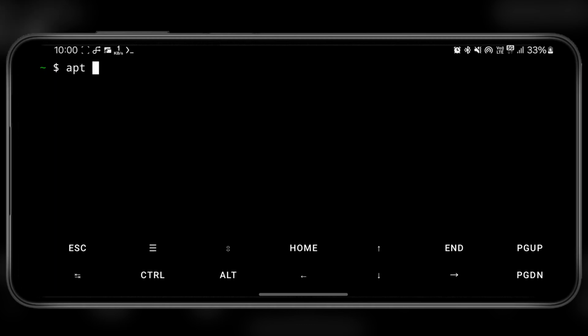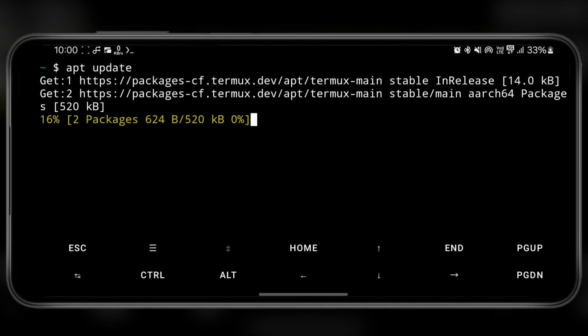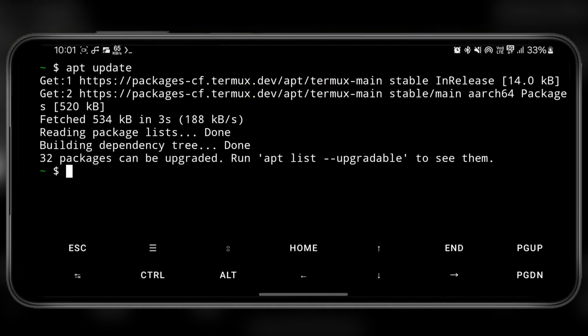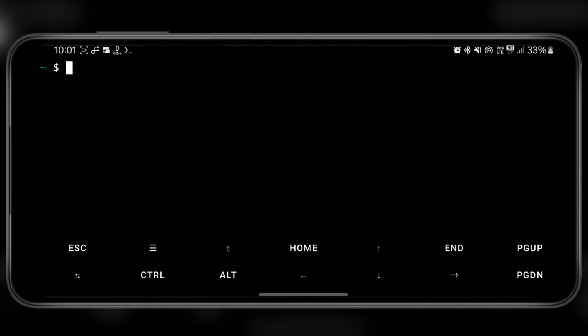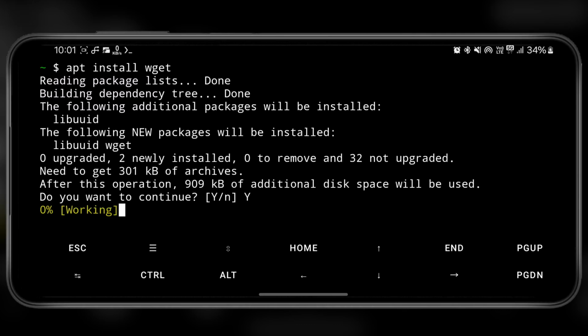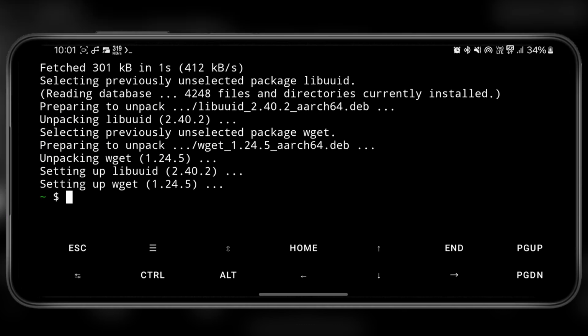First, type apt update. This command updates the packages list to ensure you have the latest version of available packages. It is an important step before installing anything. Next, we need to run this command, apt install wget. Wget is used to download files from the internet directly into Termux. So download it.